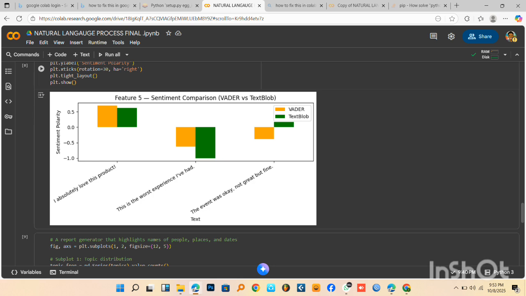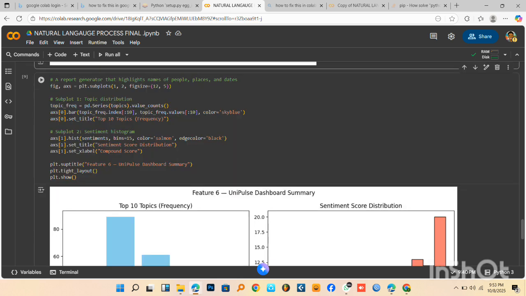Moving on to my feature 6, which is a dashboard summary of topics and sentiment. The NLP technique used is topic modeling, using LDA and other methods to extract topics.